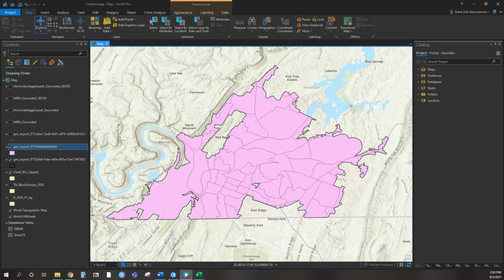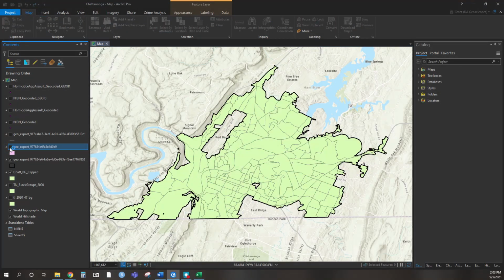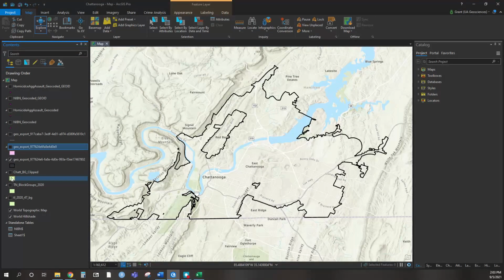But what you see in front of you is a general outline of Chattanooga, Tennessee, where some colleagues and I are working on a Gun Crime Intelligence Center project with the police department. So you can see in the table of contents for this program, ArcGIS Pro, we have some homicide, ag assault, some NIBIN, which is your ballistic information, and along with our block groups and tracts.